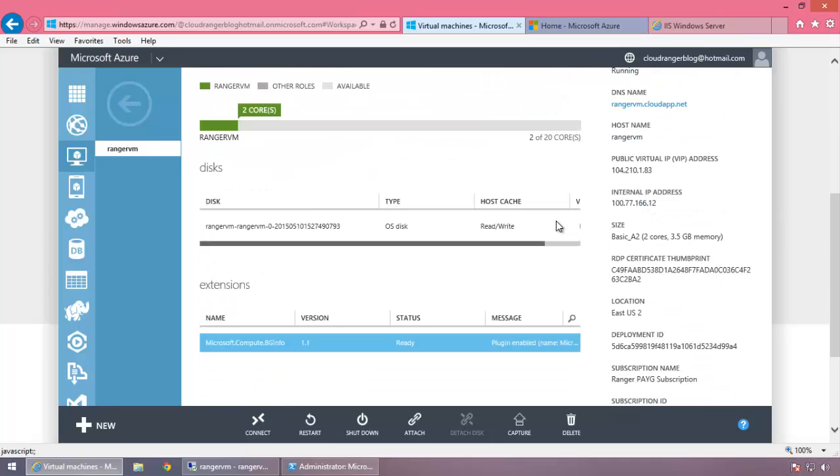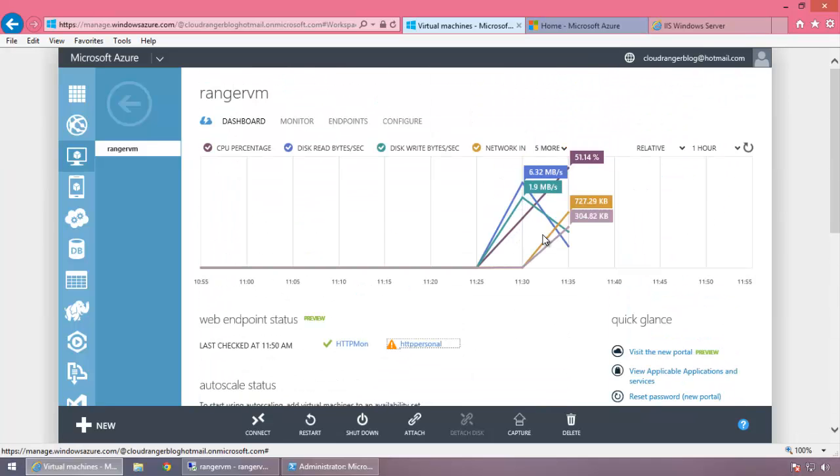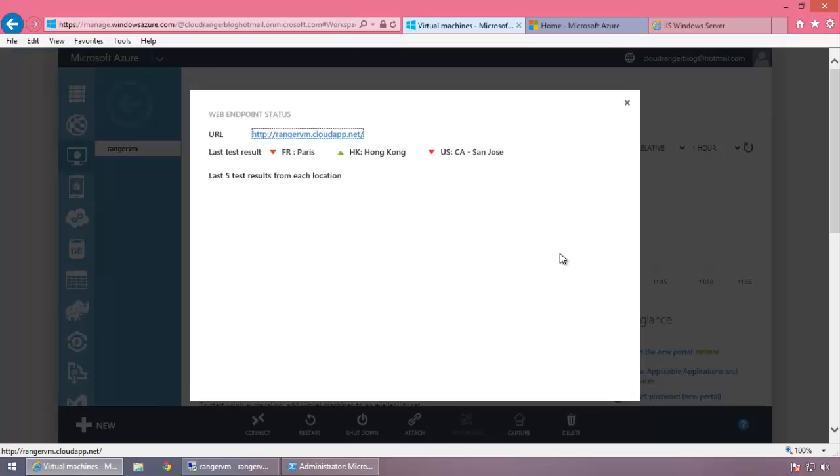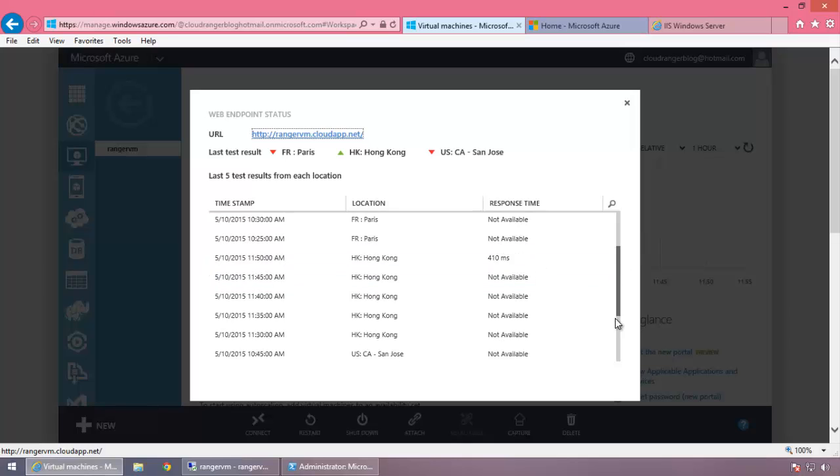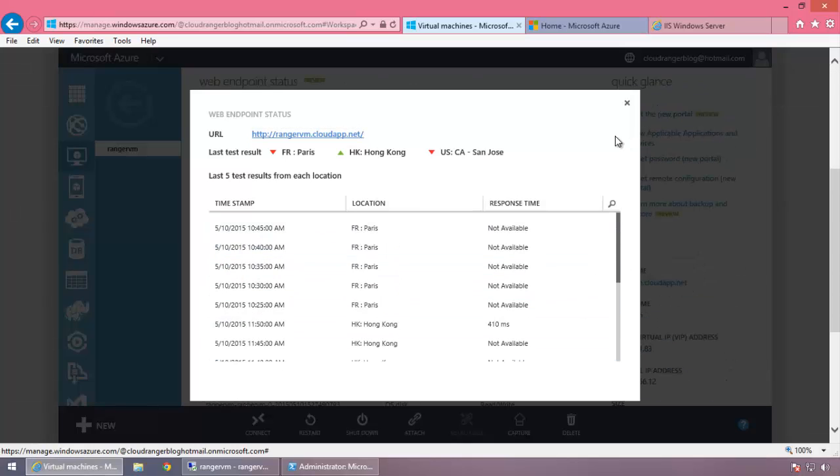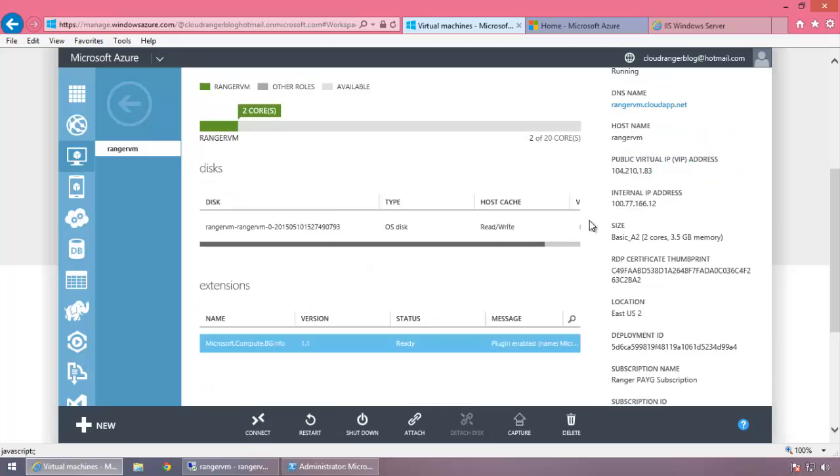So once again, it's a very primitive and very, I don't know, simplistic way of checking web endpoints. And this is exactly how we do it. And that's all that is there to it, really. It's very simple. There's not a whole lot that you can do from here.